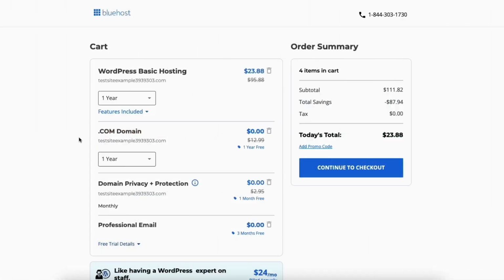You'll now be on the cart page. You'll see your hosting plan here. If you click from the dropdown, you can select the term for your web hosting purchase. You'll get the lowest pricing with the 12-month term. You'll see the add-ons here. If you don't want any of them, you can click the trash can icon to remove them.